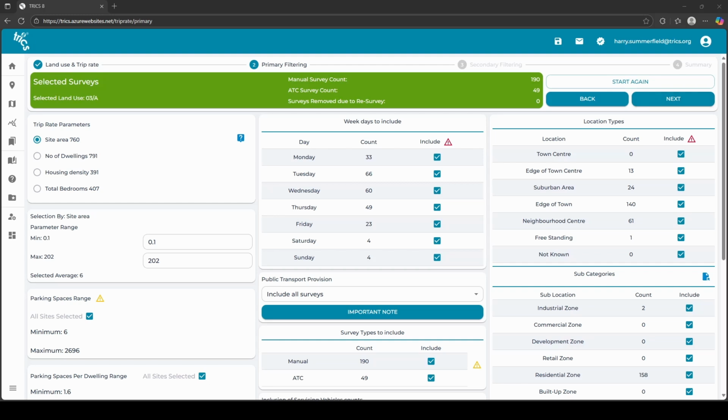We can now start our primary filtering process. The first thing we need to do is choose what we want our trip rate parameter to be. With the residential development, you can choose between site area, number of dwellings, housing density, and total bedrooms. For our example, we're going to be using number of dwellings as our trip rate parameter.